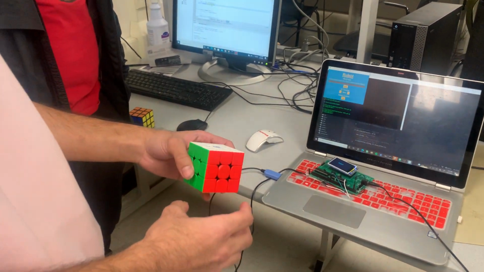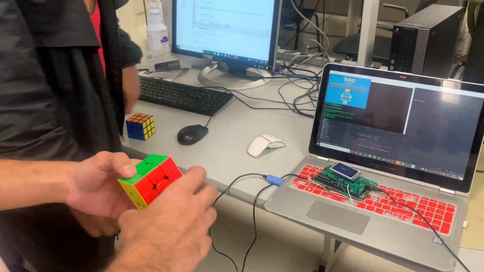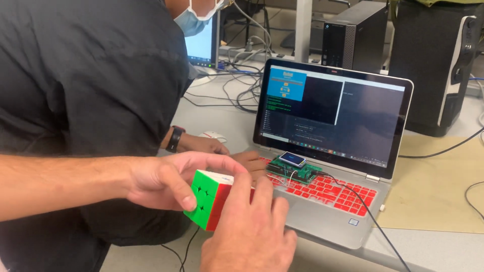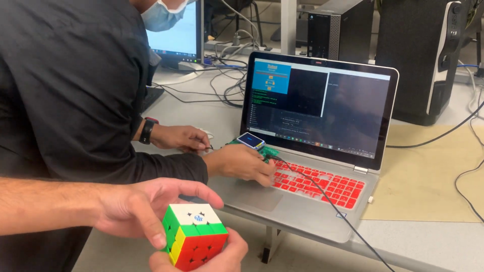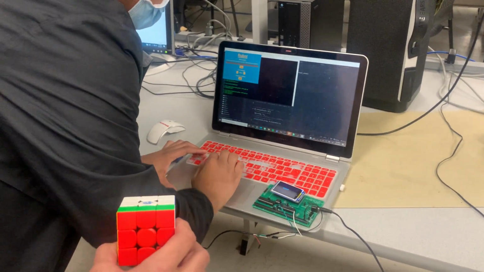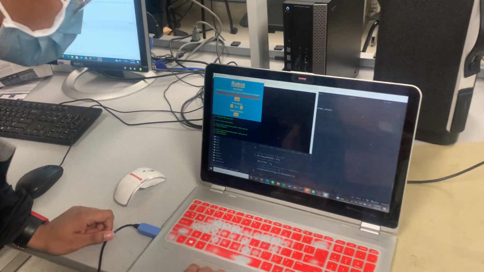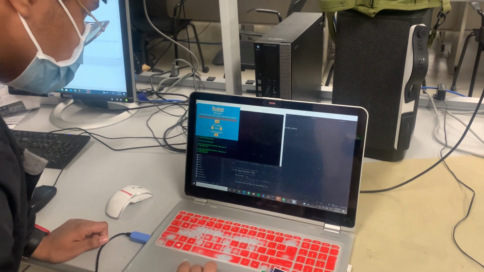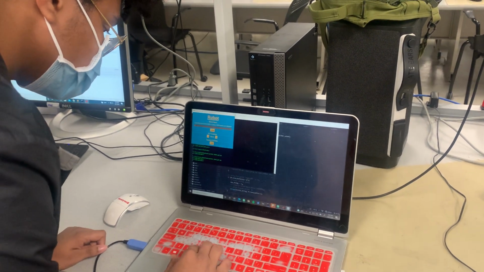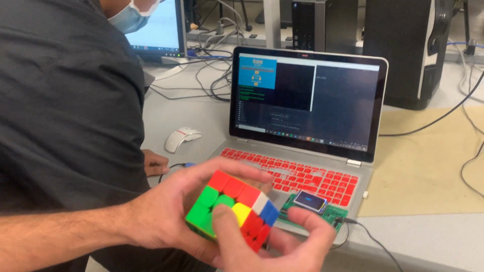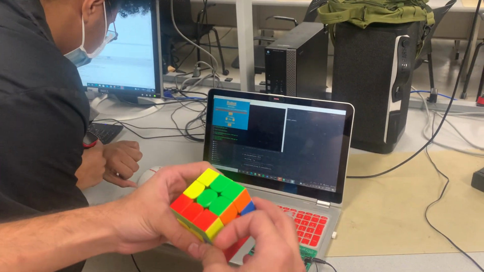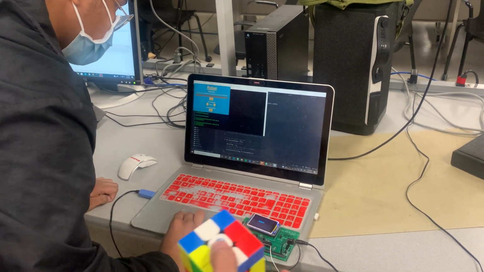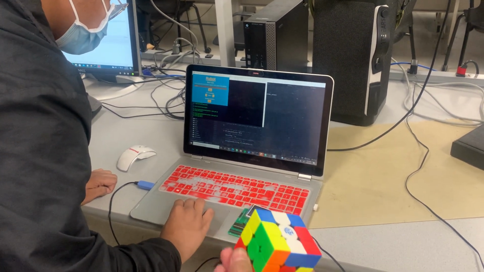Sure. Do you want to maybe type what I do? Yeah. Cool. I'm going to do R. You want them all at once, or like send them individually? Yeah, all at once. Okay. R. U. F2. B. Is that it? Sure, why not?